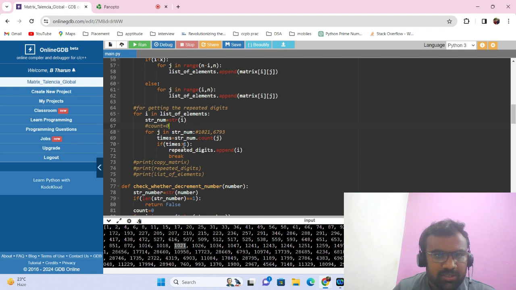So the count is greater than 1. So it has repeating digits. So it will add it into the repeated digits list and break the for loop. So no need of checking the count of 0. It will break the loop and move on to the second number.